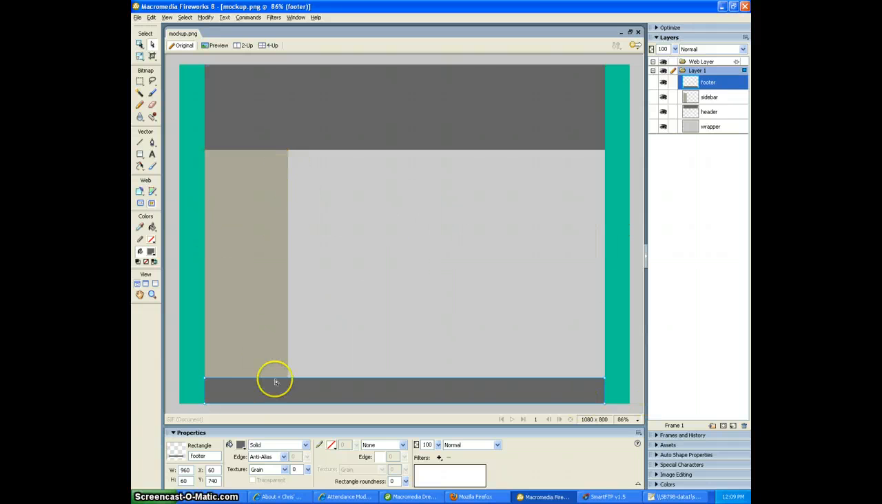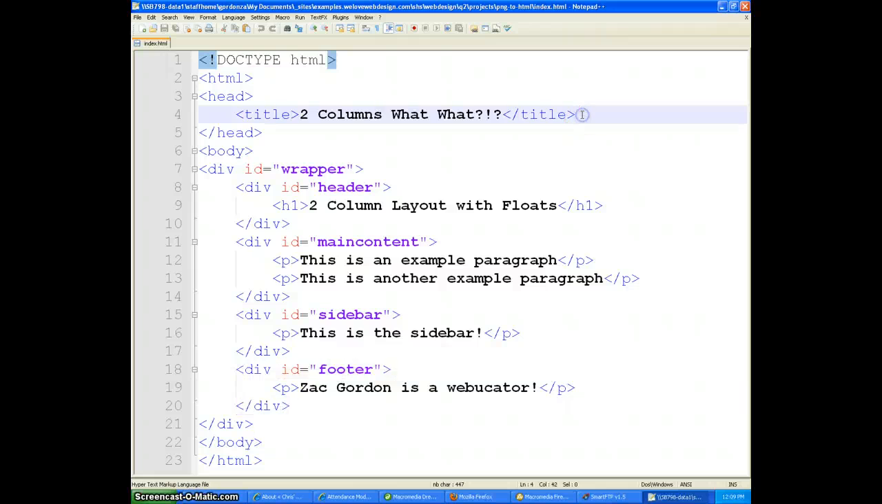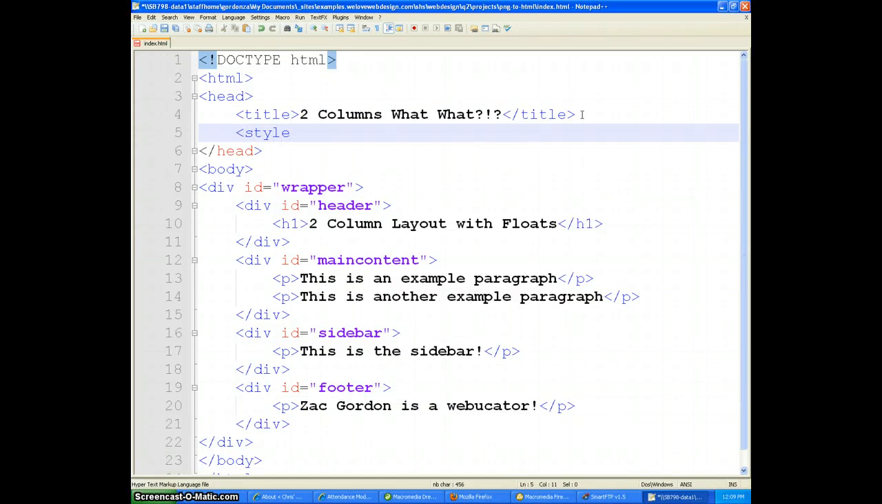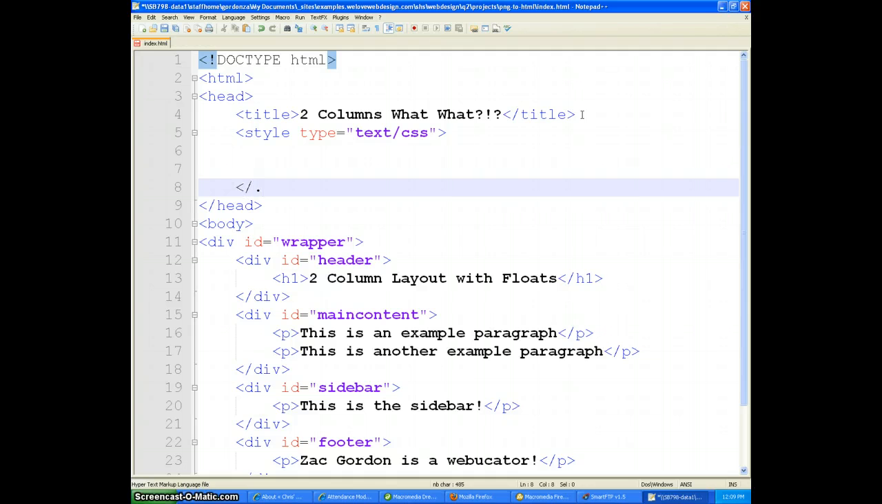That's basically going to be this empty space here. So the first thing we'll do is set our wrapper to have the exact height and width that we want it to have. By clicking on wrapper, we can see down in the corner here that we have 960 by 800. So let's come into our HTML, and under a title tag, set up a style tag, saying style type equals text/CSS, and close your style tag.